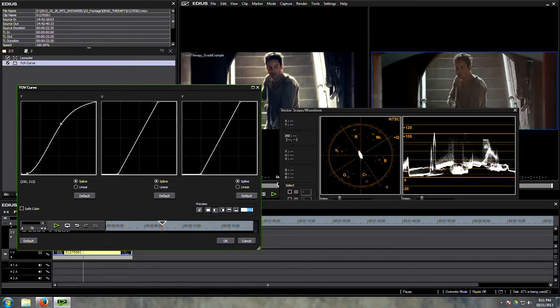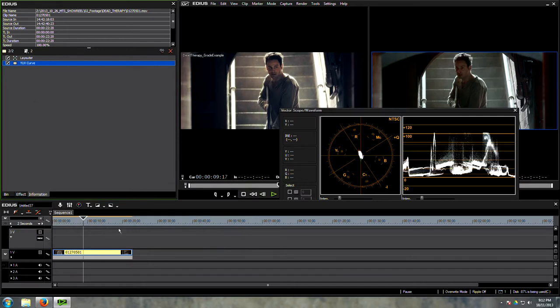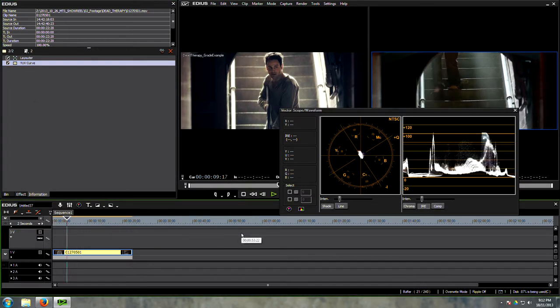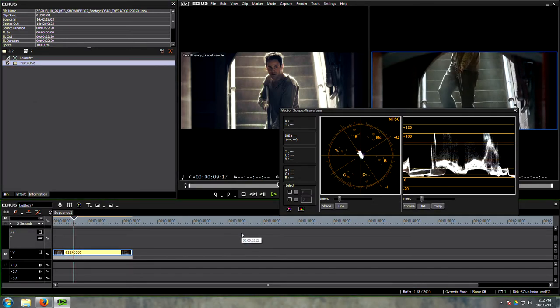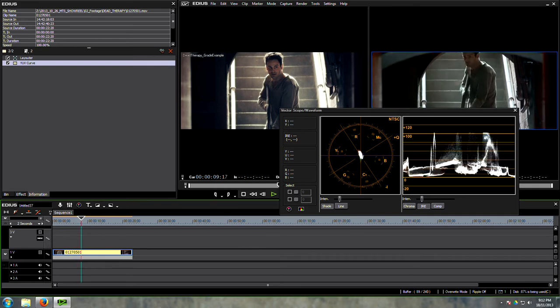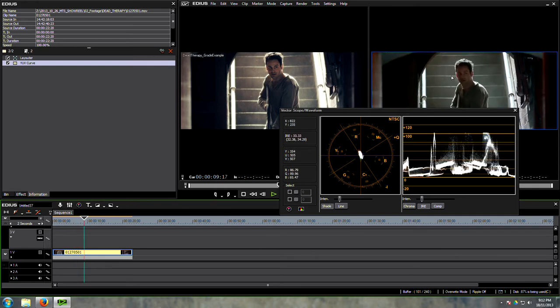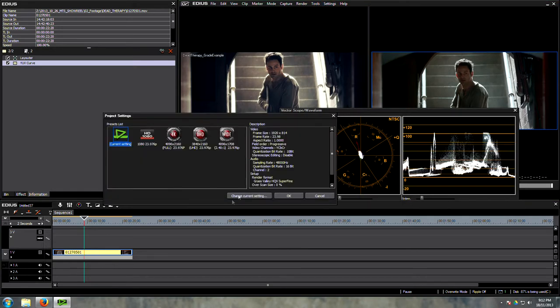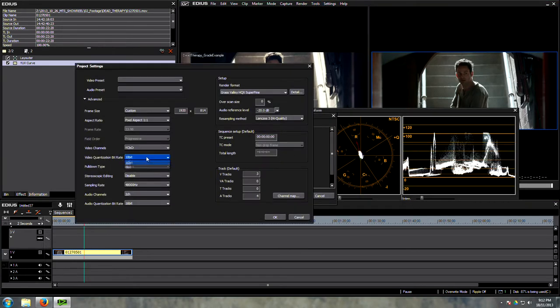So now you can see the before and after of one filter, the YUV curve, how powerful it is. We've fixed our contrast and we've fixed our color balance. So let's press OK on there. Remember, this is real time, and this is YUV uncompressed 10-bit. We're working in a 10-bit color space, which is also very important. Not all professional editors allow you to color correct in 10-bit. So if we go settings, project settings, we can always check that here. So quantization bit rate is 10-bit, great.